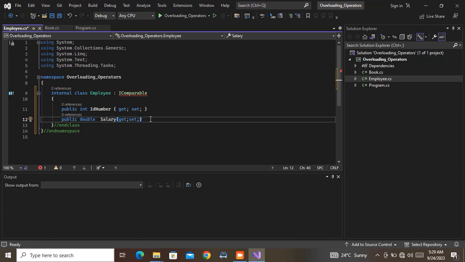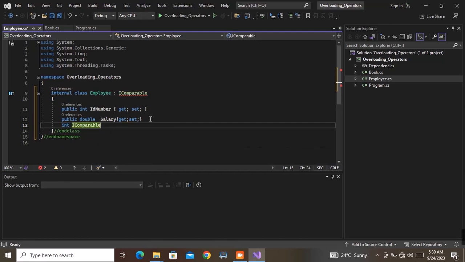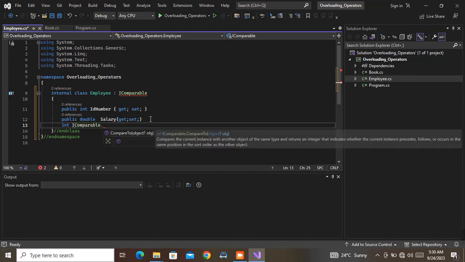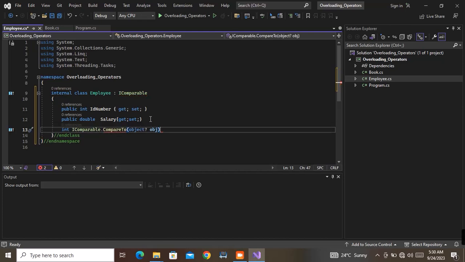Now let's try to continue with this. While I'm inside of this class, I want to have an int IComparable, and then I want to use the dot, and the dot will do what now? It will be CompareTo. This is exactly what I want. Now it will compare an object, so I am accepting an object and I'm just calling this object o.